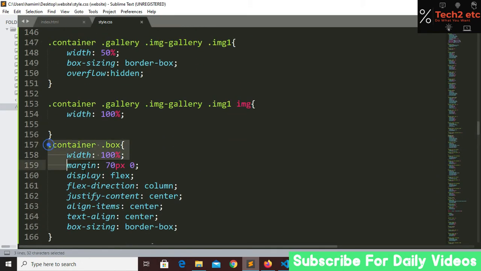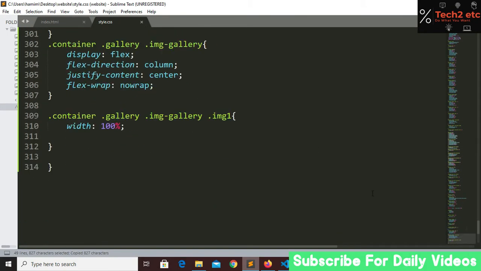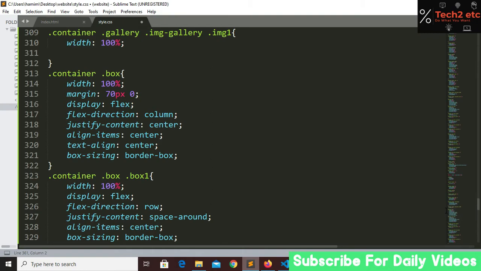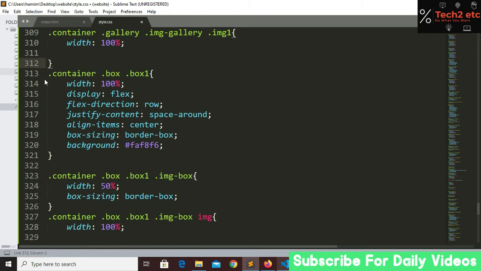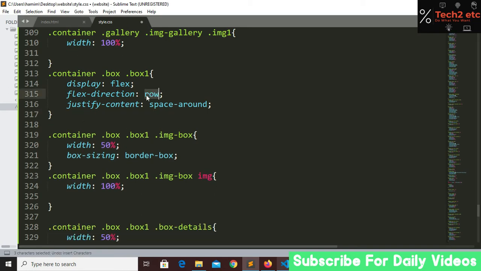So copy everything from box. Yeah, box 1, yeah, this. So copy this from here and paste it here. Now I don't want to change anything from here, so that's why I delete this line. And from box 1, I don't want this width because I don't want to change this. And this background, this background and align things. So I just want to change this flex direction because it is in row. I just want to change this to column, and this would be column.